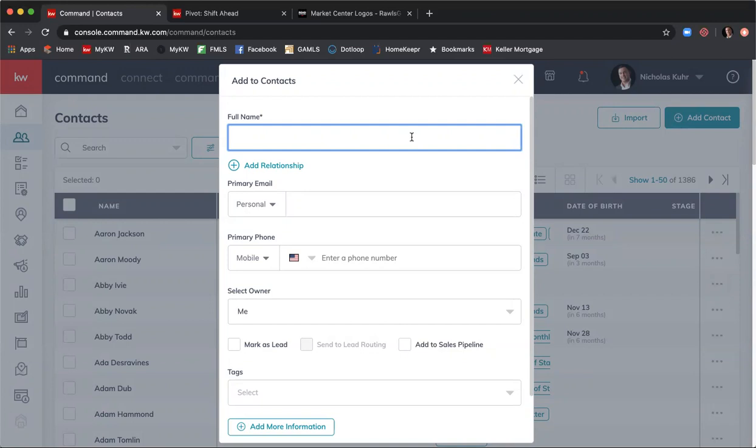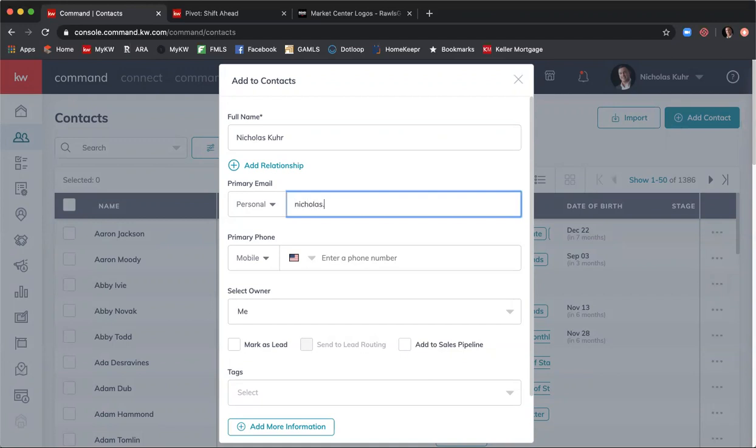So I'm just going to start making a contact. I'll just add myself, Nicholas Korb, and for the email address, I'm just going to type in my email address.